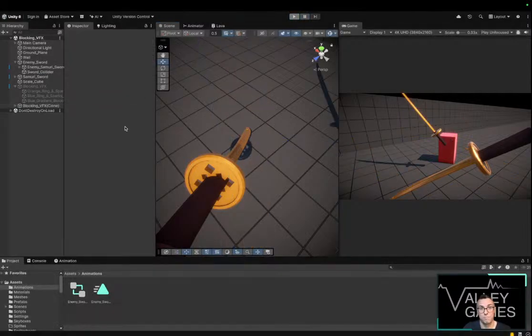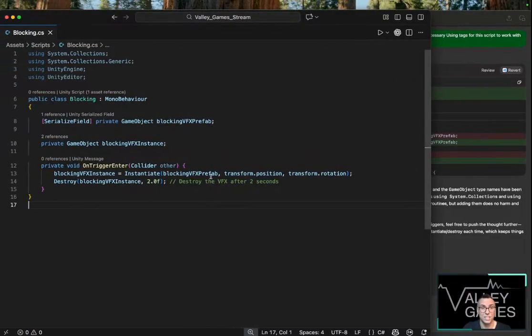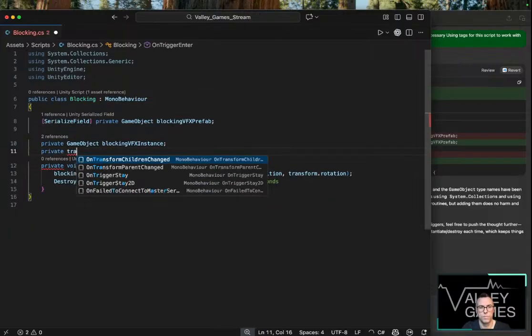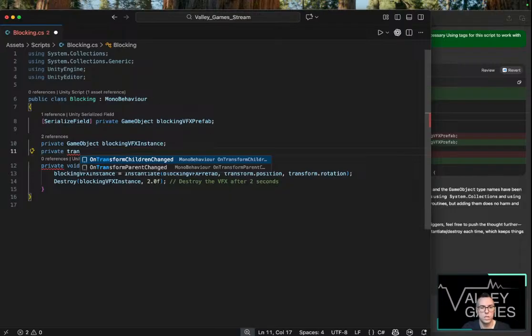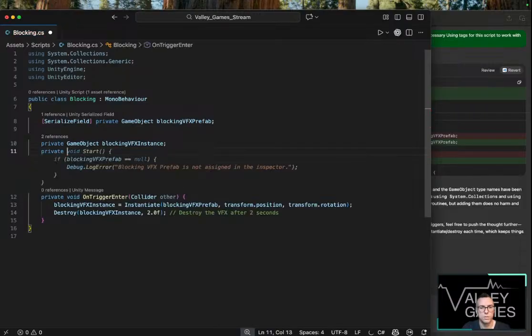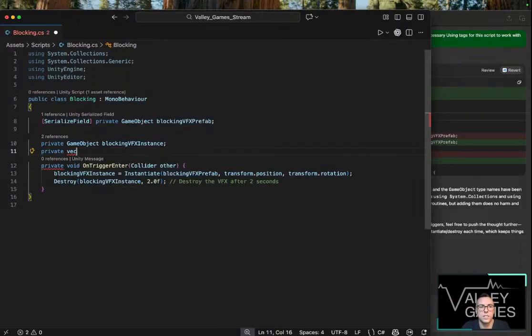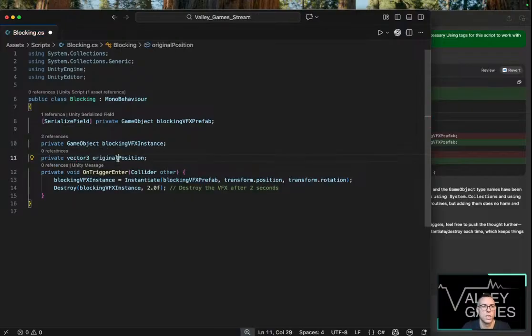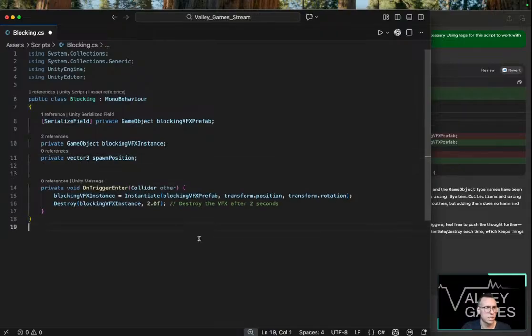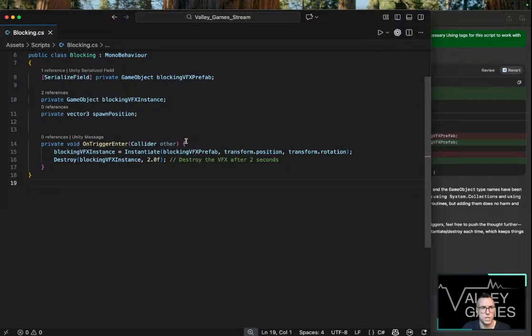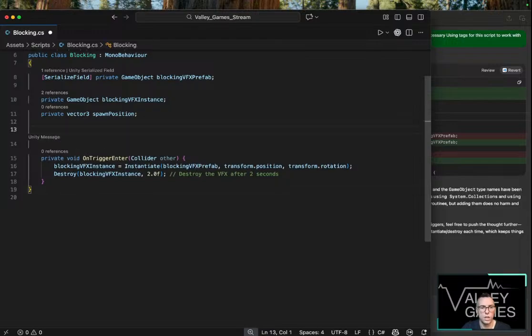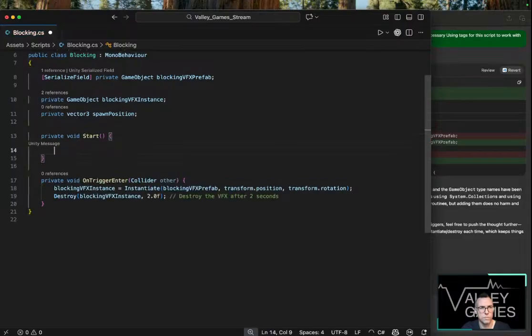Okay, so that's something we can do. Let's just set up a... let's just make it back to 3. Wait, it's not going to give me anything. Okay, let's call that a spawn position. And I know it's kind of odd, we just kind of got rid of our start and update, but I don't know, we're kind of doing it. We can add it back in, like so.